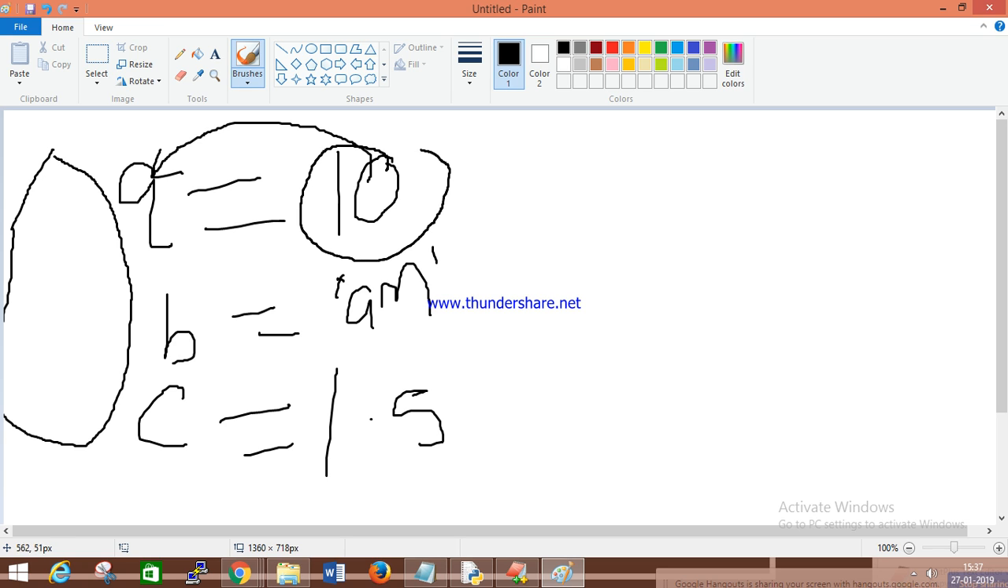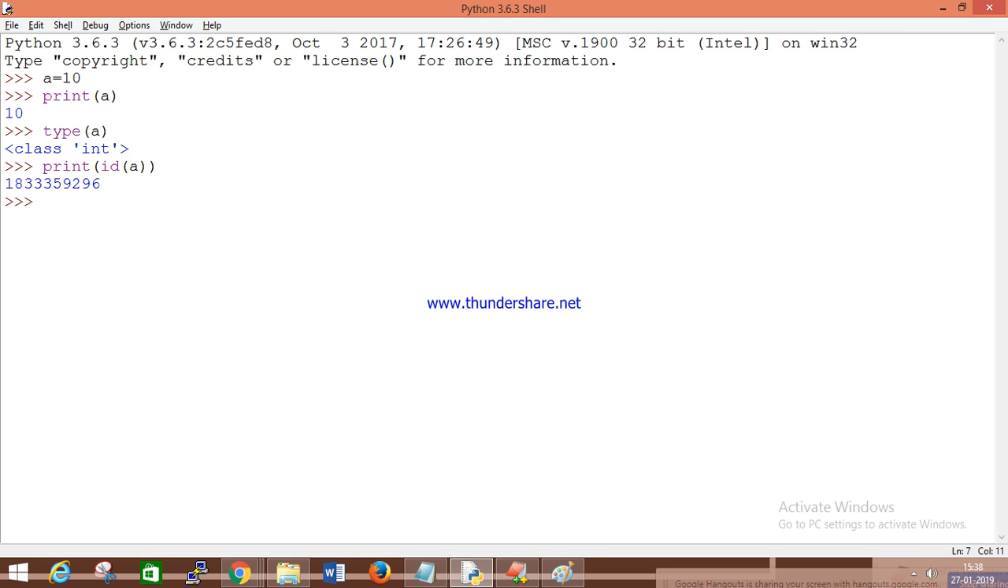So the interpreter will decide according to the value, whatever the value is in this variable. The first conclusion is, when you are storing any value in a variable, the interpreter will decide which type it is according to the value.